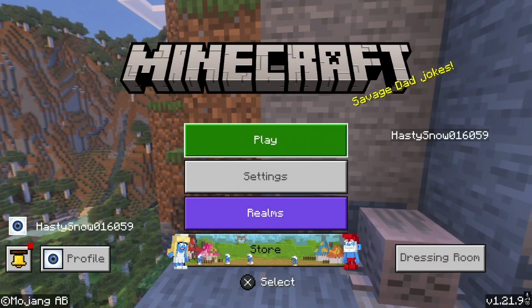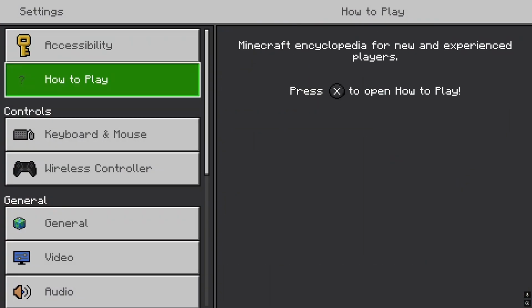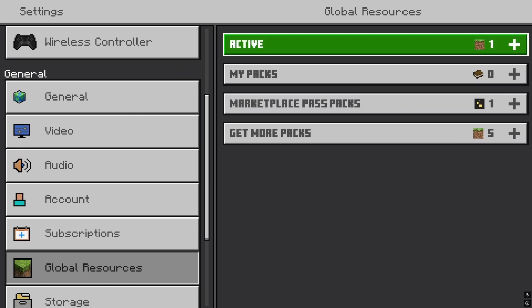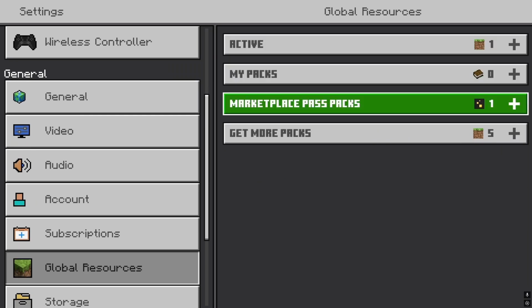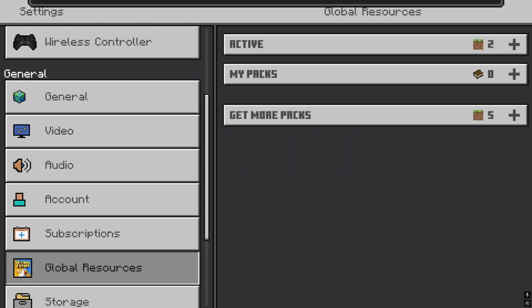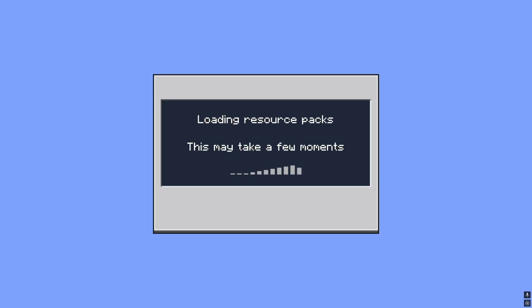After you are here, you want to go to the settings. Then scroll to the bottom almost where it says global resources, and here you can see Marketplace Pass packs, or you will find it in My Packs. Press on it, press on Actions and Stuff, and press activate. Go back.